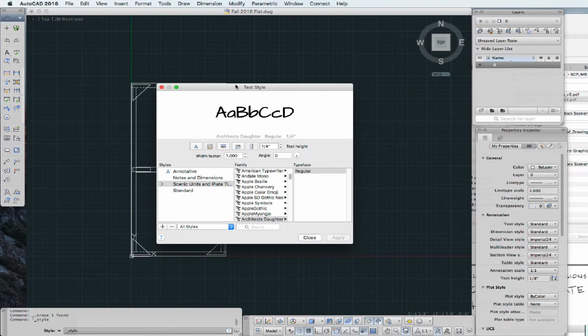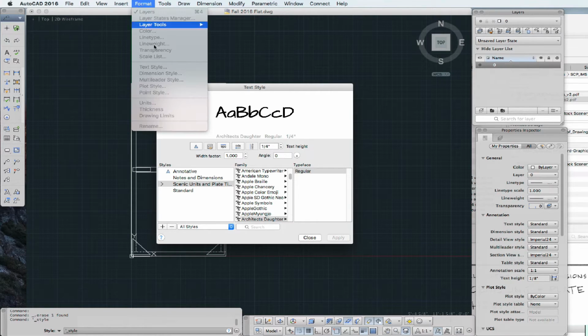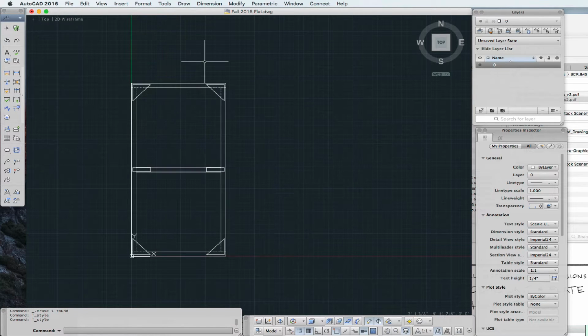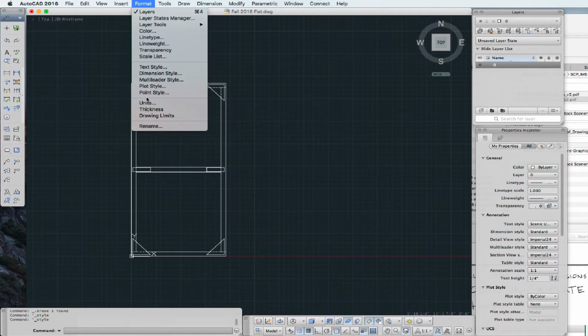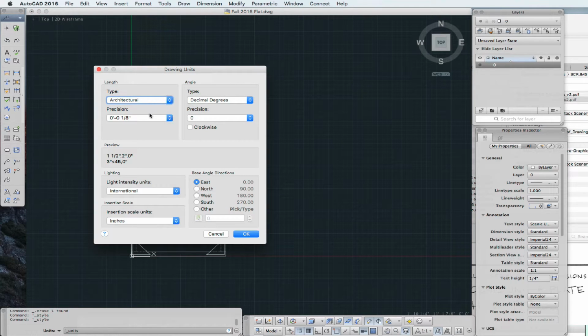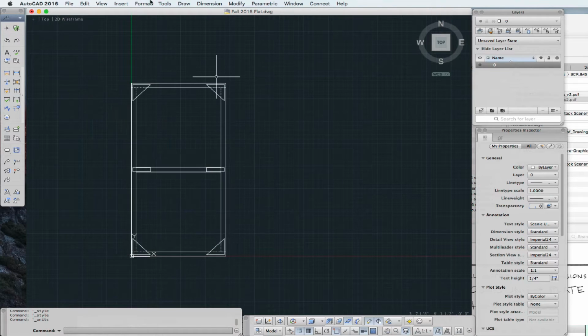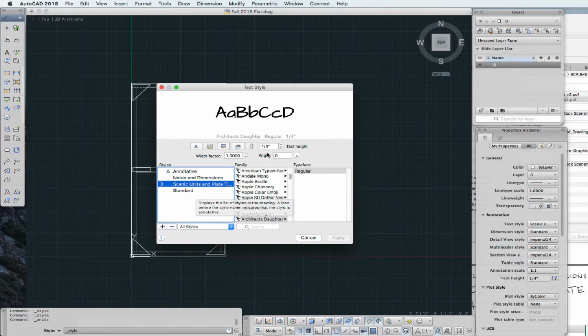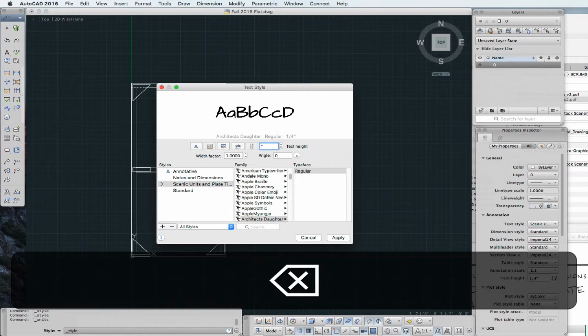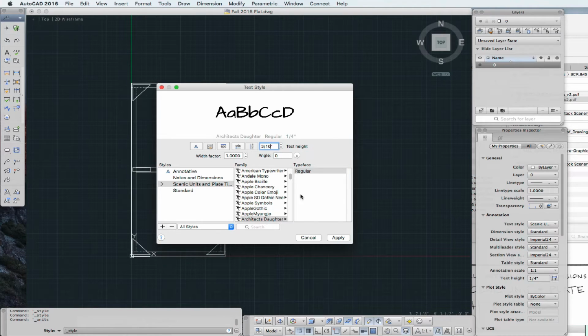What this tells me is that my units, let me get out of this for a second, Format Units, my precision is to 1/8 inch, so it's only going to give me every 1/8 inch, so I've got to change it to 1/16. There we go. Format Text, and now I can change this to 3/16. Apply, and now it kept it.